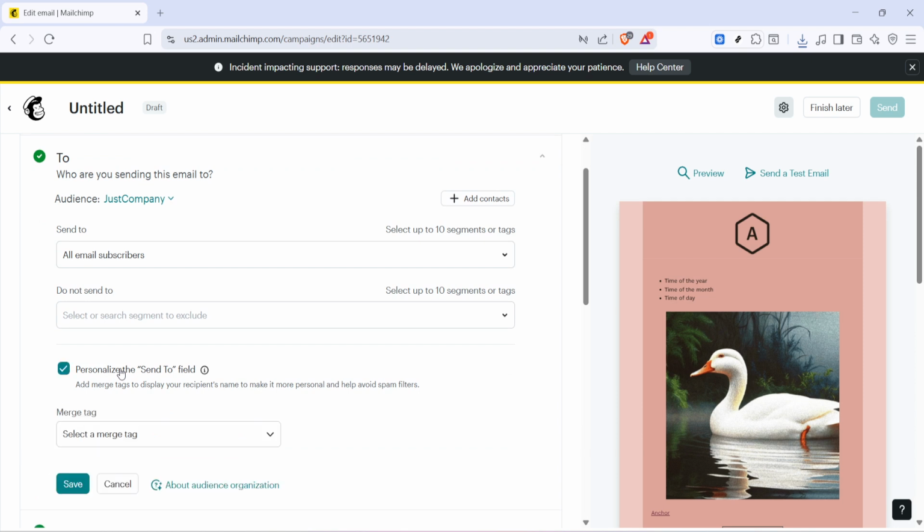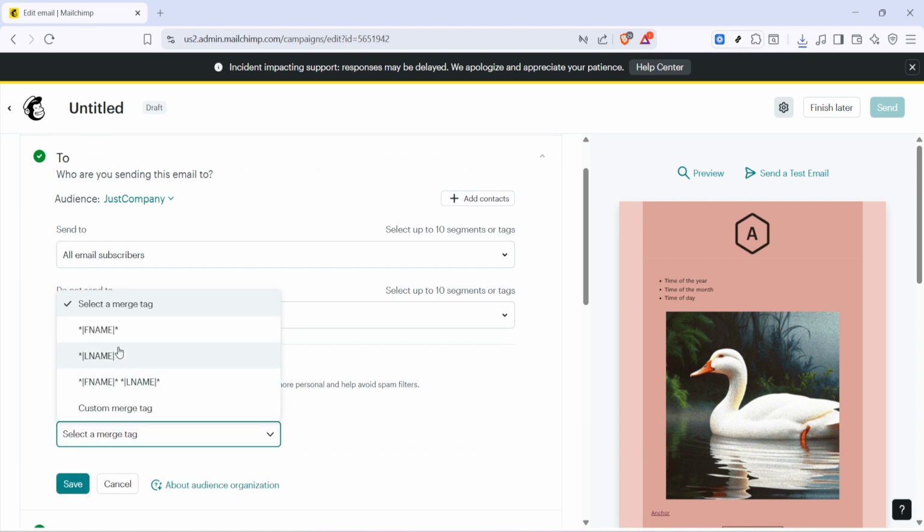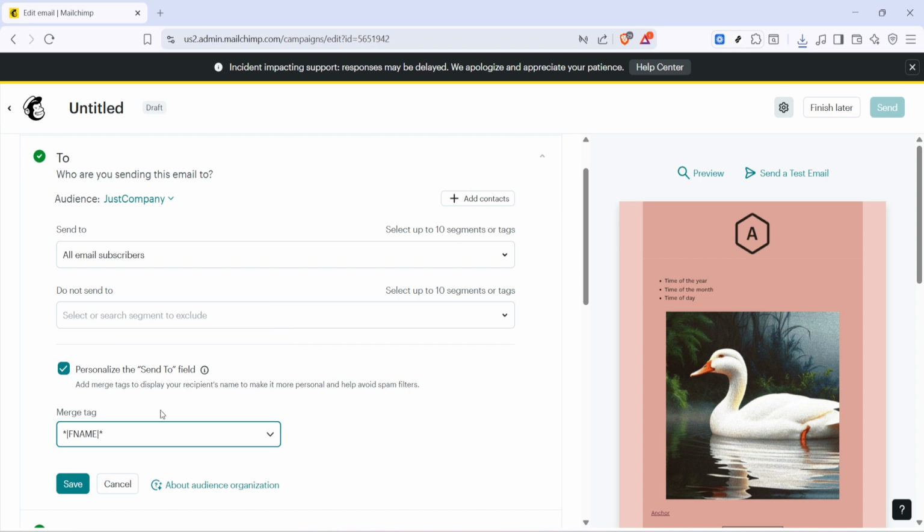Choose Select a Merge Tag, then pick the first name option. That maps the name from your audience to the email header. Click Save to lock in that setting.